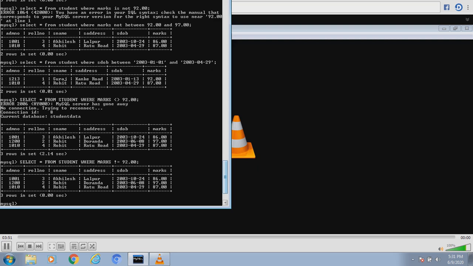Now see students, there are two ways we can write for not equal to. One is less than sign, greater than sign, and second is exclamatory sign with equal to. So these are the two ways, please remember it.